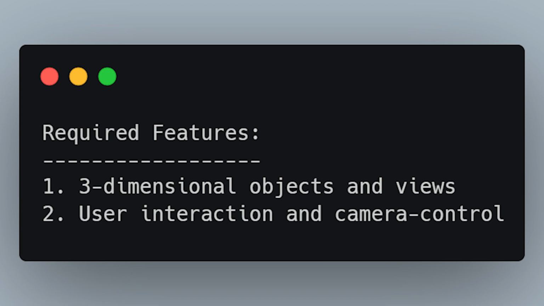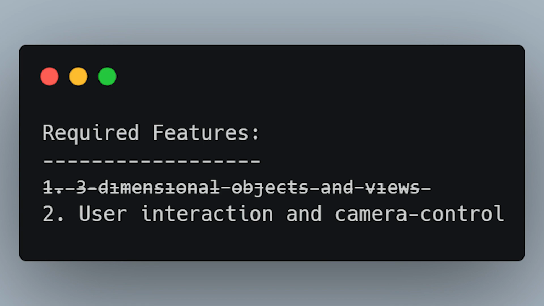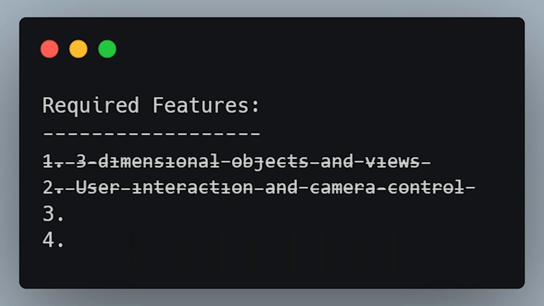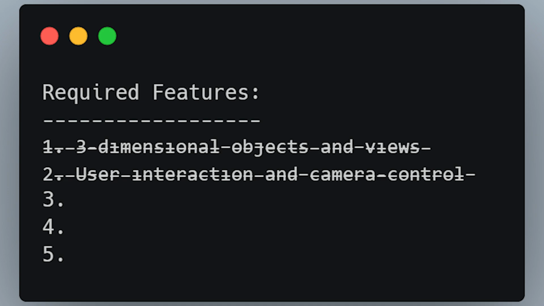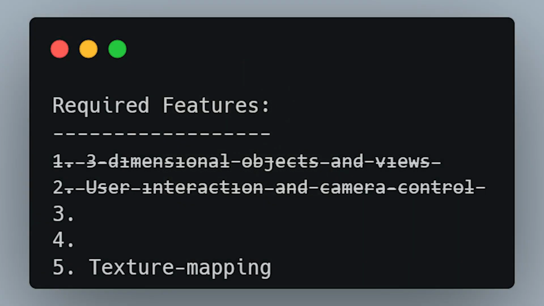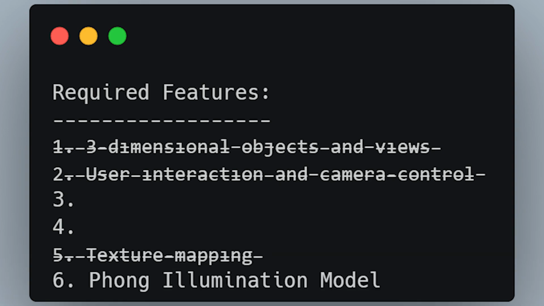With that, we've implemented required feature 1, three-dimensional objects and views, and required feature 2, user interaction and camera control. Skipping features 3 and 4 for now, we can move on to required feature 5, texture mapping. So if we return to our cube, we can add textures using OpenGL's built-in texturing options and the STB library. That's feature 5 done, so we can move on to feature 6, the Phong illumination model.